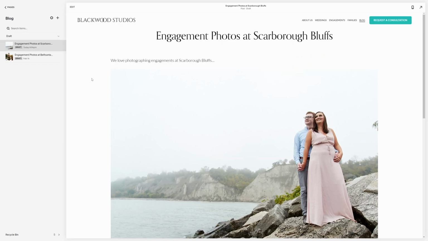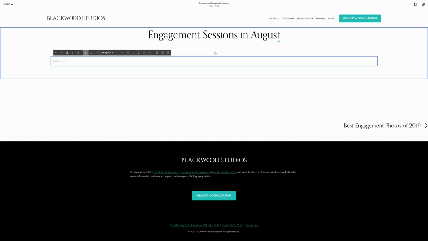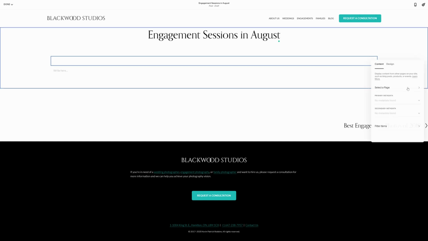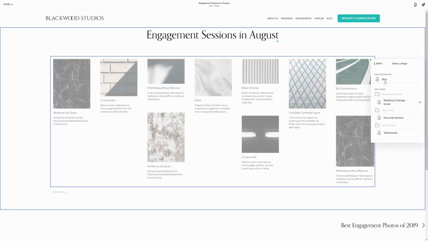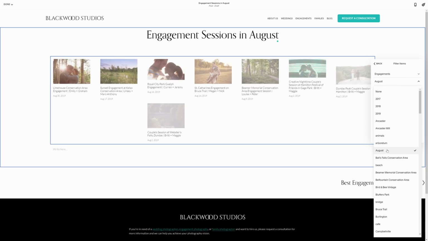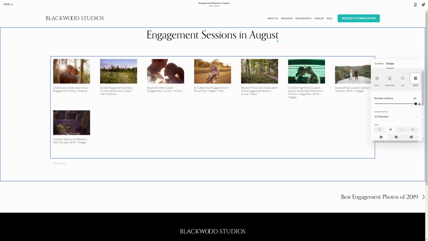So similar to this page, I'm gonna create another page. I'm gonna call this engagement sessions in August. I would go through the same process of adding a large header image, but right now I'm just gonna show you the power of the summary block. Select that page, go back to the blog, filter it by category, engagements, by tag as August. So now I have only blog posts of engagement sessions that were taken in August.